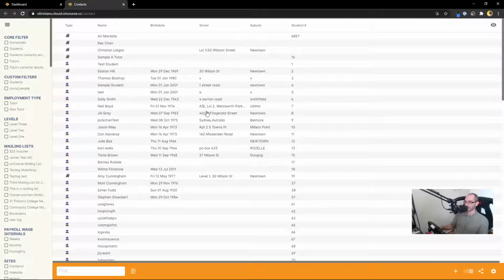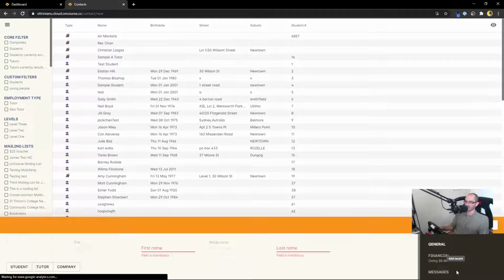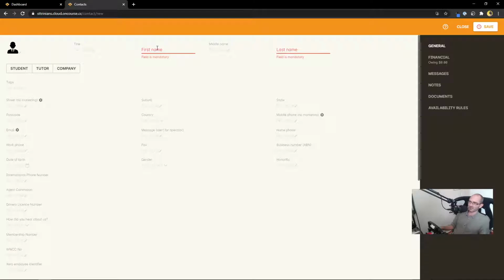future video. So first thing we've done here is we've come to the contacts window by clicking contacts in the dashboard, or you can type contacts in to find anything. And then down the bottom here we're going to click the add record button, this plus icon. And then you can see here we have a brand new contact record created that is empty.